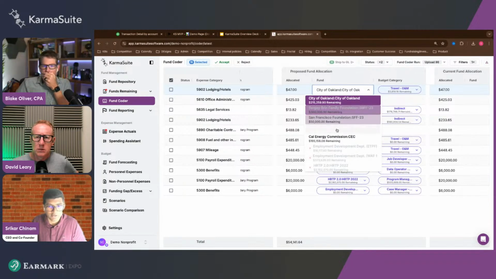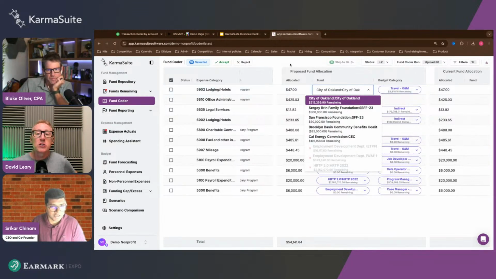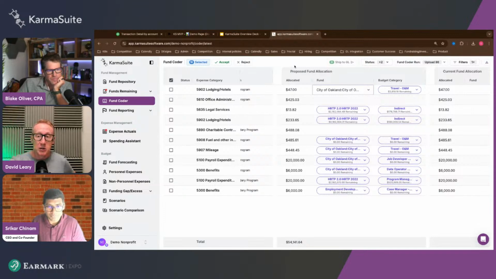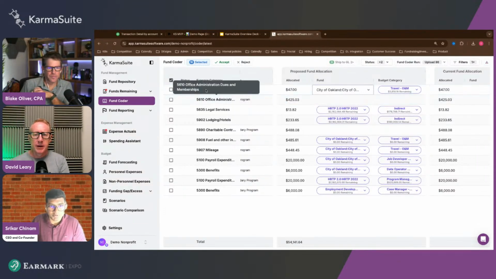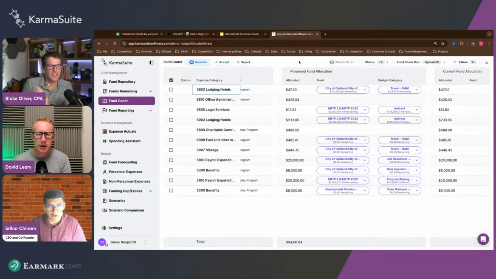If you don't like it, you can click and see all the other funding options, just like Spending Assistant suggests. All of these funds and budget categories. That's what those purple circles are. Correct. Yes, everything that's a purple circle is our algorithm making a suggestion.